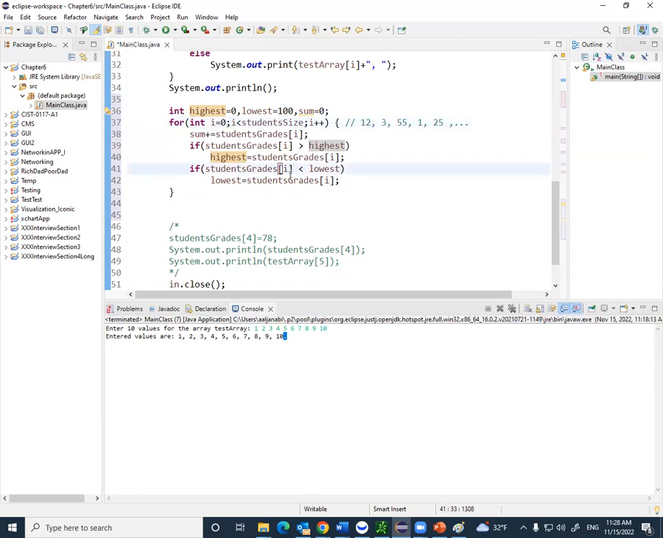Now, let's look at the lowest. Lowest previously was 12. And now we're moving to the second value, which is 3. Now I compare: is 3 less than the lowest? Yes, it is. 3 is less than 12. So simply, lowest is going to be 3 at this point. And I got the lowest.